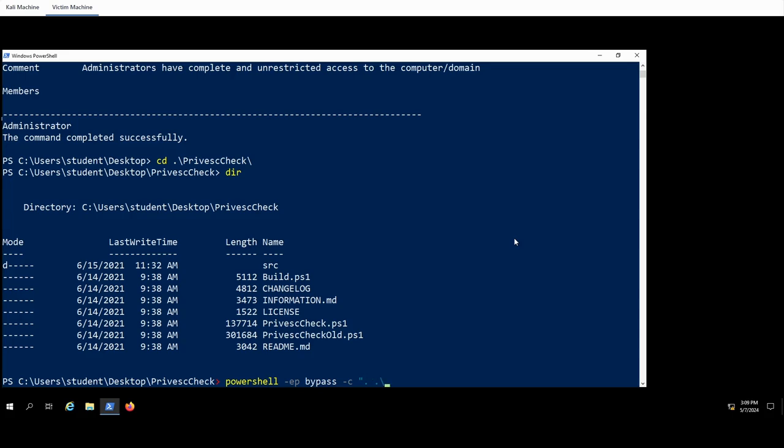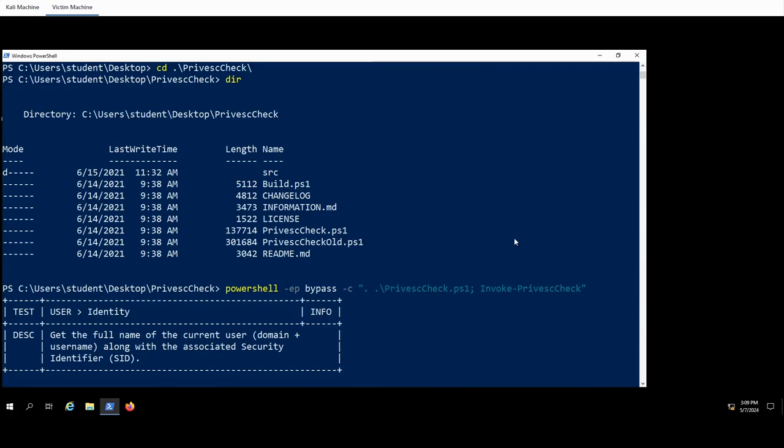We want to run PrivescCheck. We'll run check.ps1, and then we're going to invoke the PrivescCheck function by just saying Invoke-PrivescCheck, and we'll close the single quotes there and hit enter, and there we are.